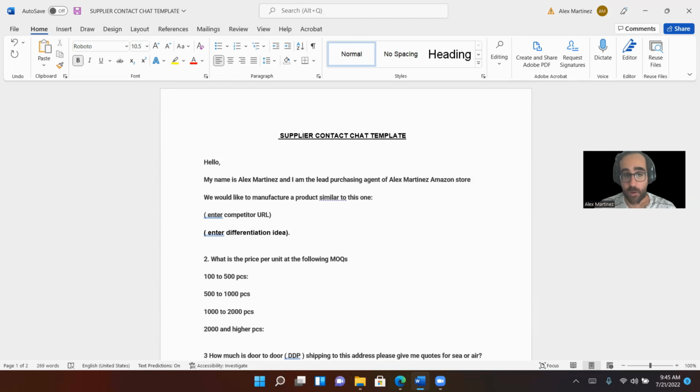Notice how lead purchasing agent is put there. Lead purchasing agent is put there because you don't want to put CEO, you don't want to put president, because it makes you kind of look small. For example, like Jeff Bezos is the CEO of Amazon. You think that Jeff Bezos is going around looking for different suppliers? No, he's going to the moon and stuff. So basically, CEOs and presidents, they're all doing other things, other bigger things. They're not looking for suppliers. So if you put that you're the CEO, they're going to see you as a small company.